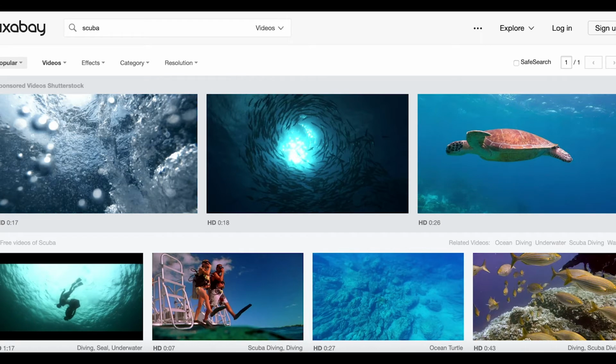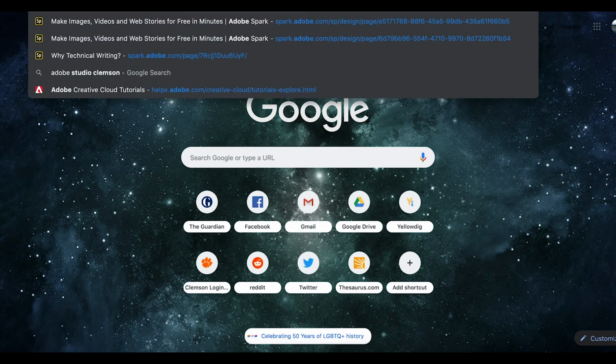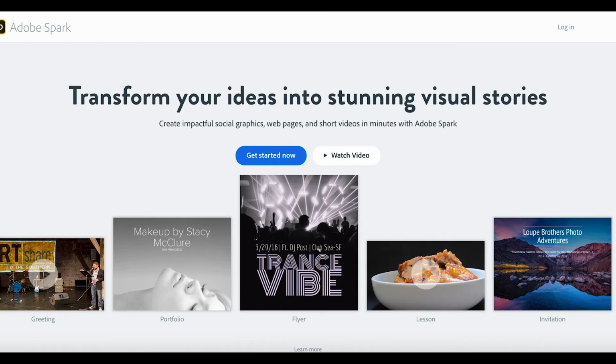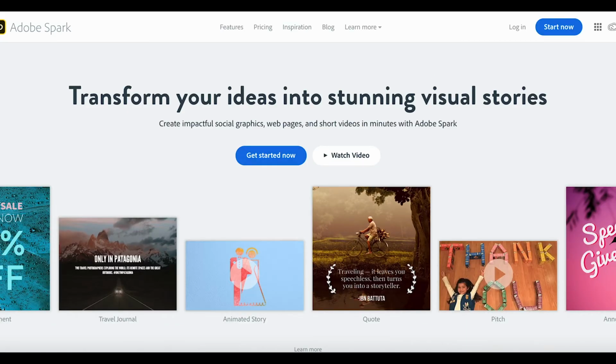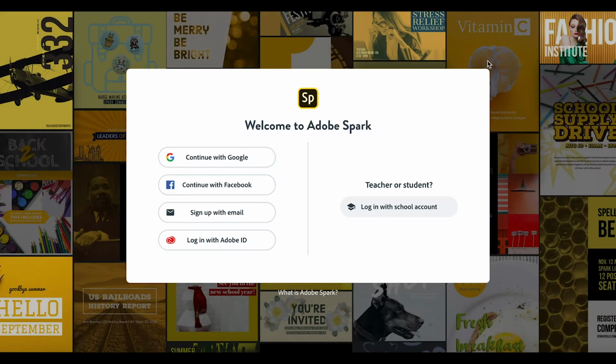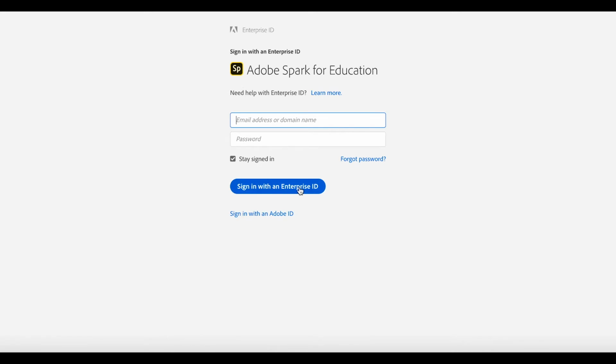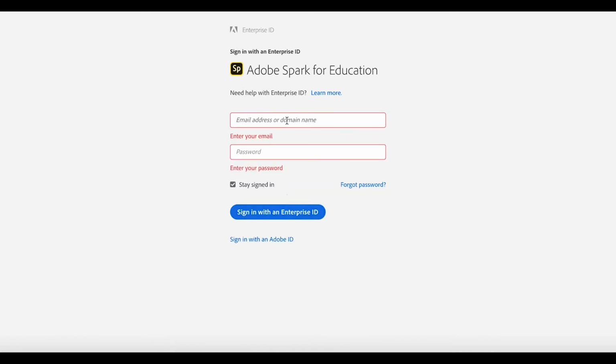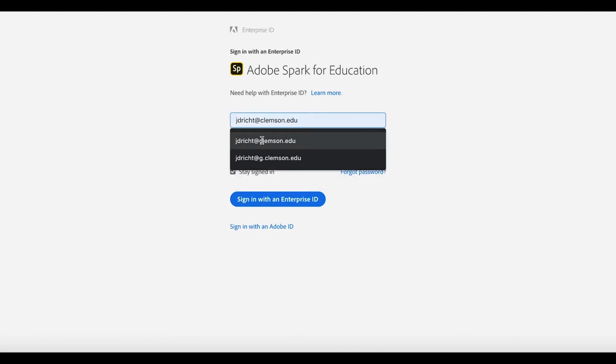So anyways, the first thing you're going to do with Adobe Spark is go to spark.adobe.com. When you go to spark.adobe.com, go to the login button, and from the login button, you're going to click over here. You're going to go teacher or student. You are a student. Log in with school account, and then you're going to log in with your enterprise ID. Click that. Then you're going to type in your Clemson information.